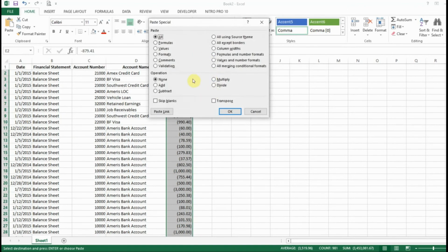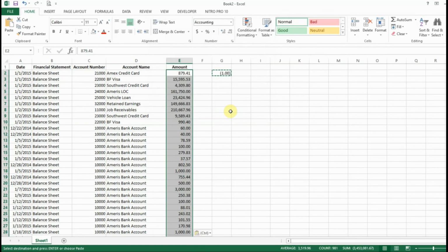That's going to open up this dialog box here. So once we do that, we are going to click on this little multiply button right here. And what that's going to do is it's going to multiply everything that we've selected by -1. Go ahead and click OK. And now you can see that they're all positive.